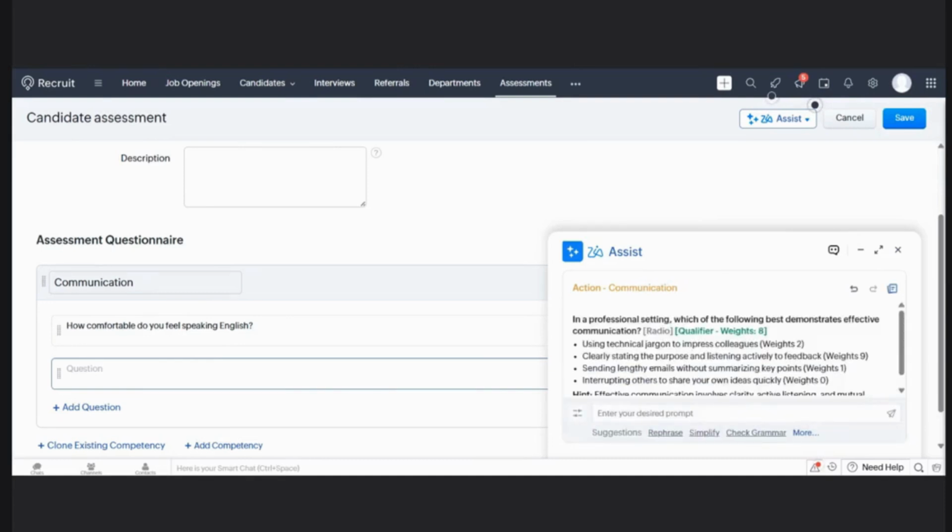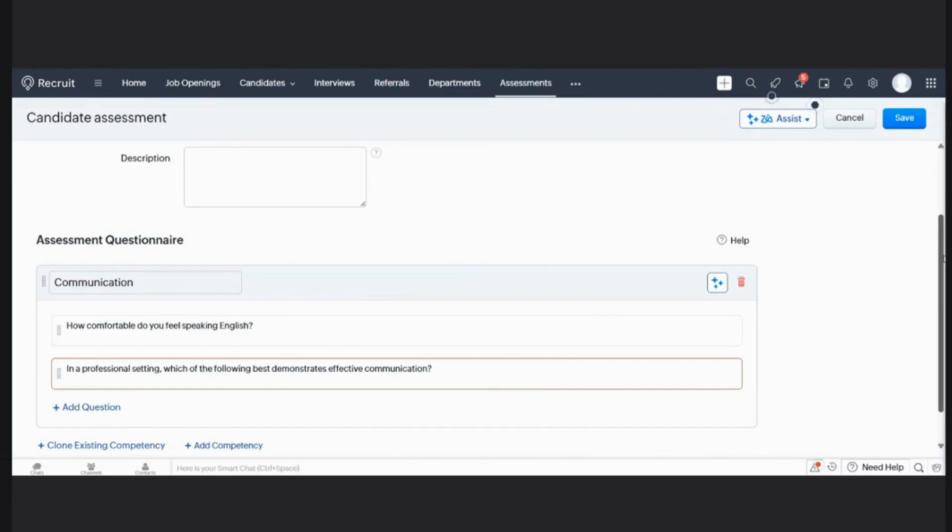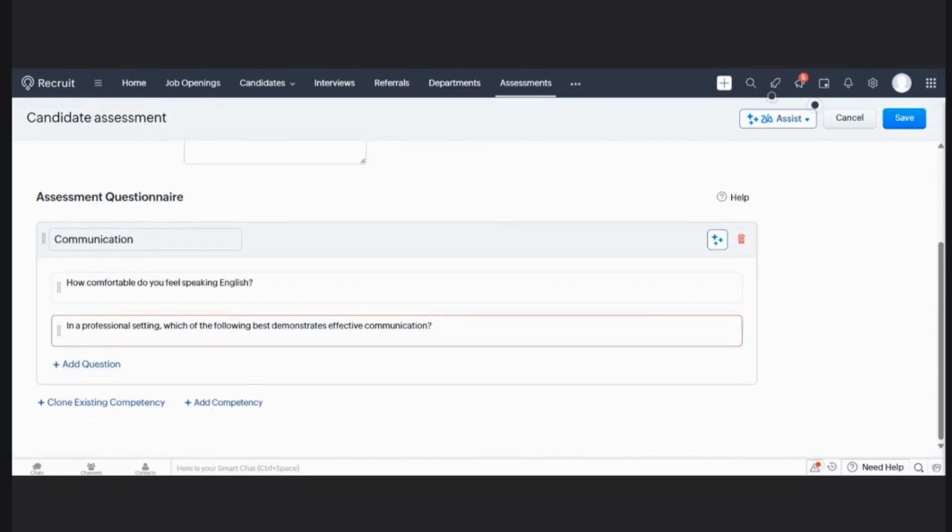And it's given me options, right? That you can use this question as in a professional setting, which of the following demonstrates best effective communication, right? So I can change this, or if I want, redo is not possible here, but I can simplify it, right? However I want, and I can move this question to here. Now, all this is doing is helping me in finalizing my assessment, right? This is where your AI is helping you in formulating that.